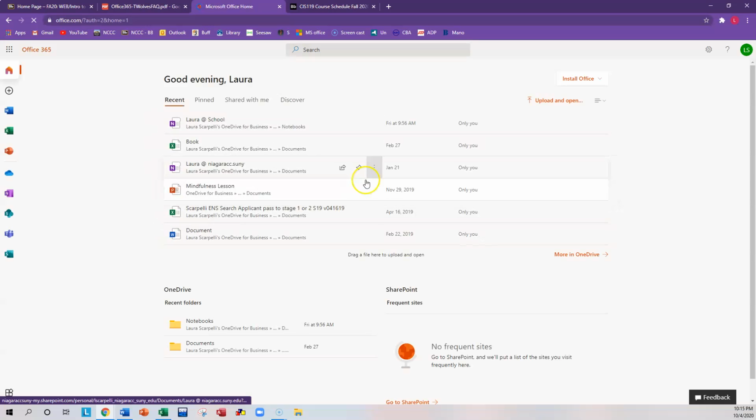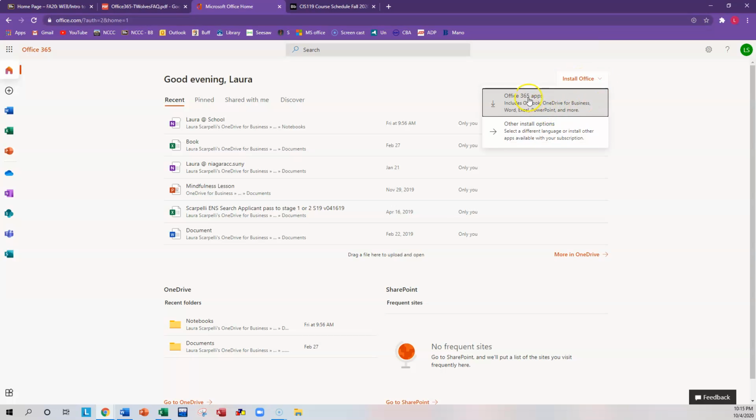Mine's going to look a little different than yours. But you get to this screen, and right here you see Install Office. If you click on this, it says it'll let you install all the apps, including Outlook, OneDrive, Word, Excel, PowerPoint, etc. I think you can choose not to install everything, but just go ahead and do the installation. You can also install for Mac OS. So you should be able to do it this way.